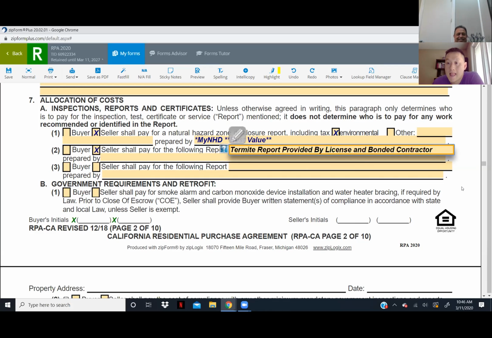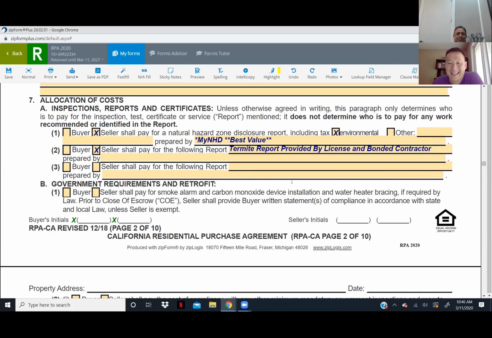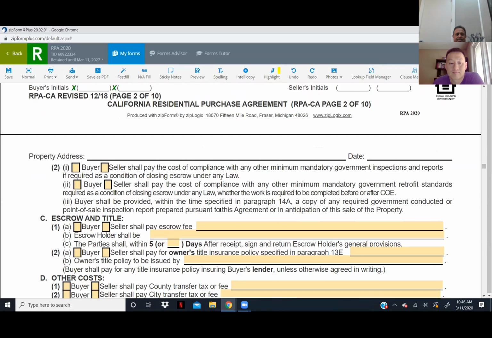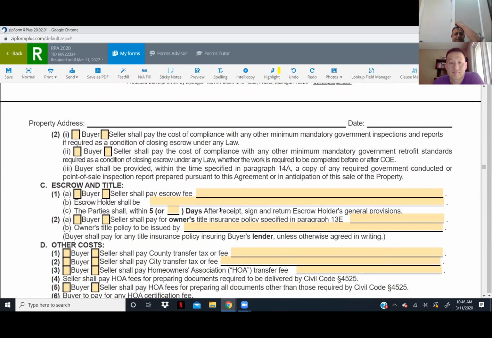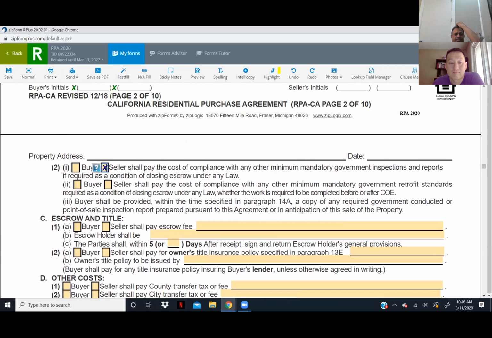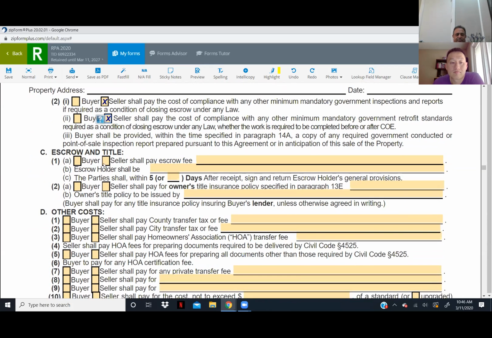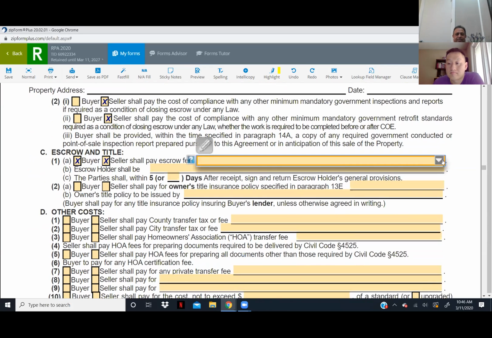Come on. All right. So B for boy, go to government requirements, retrofit smoke. Seller shall pay for smoke detector alarm stuff. Okay, scroll down. Seller shall pay for the cost of compliance. Number 2. Okay, number 2. Escrow will be buyer and seller. Oh, so click both, right? They both. Go to the right and then type in.